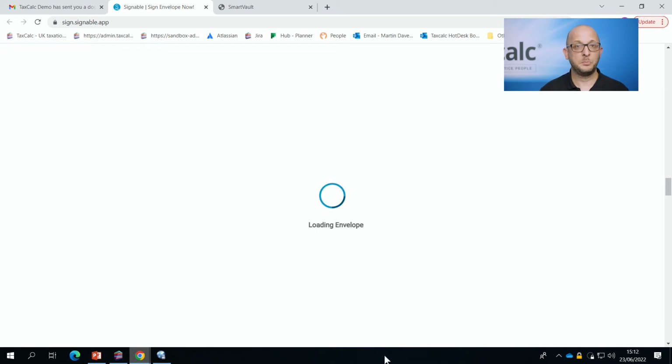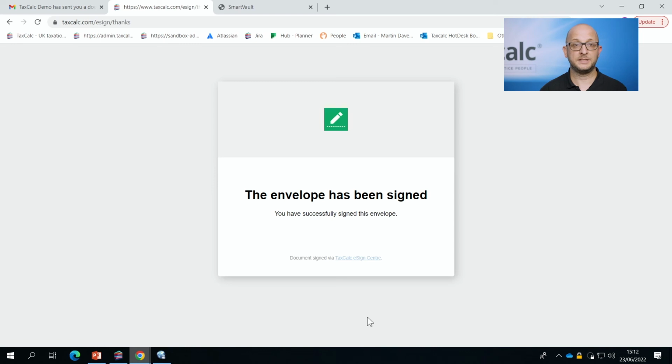So really quick and simple. From a client's perspective, they could do this from a mobile phone, from their tablet. So there generally should be no reason that this couldn't get signed quickly, even if they were on holiday or out and about, if it was something that they knew they had to do. So that's then been signed.